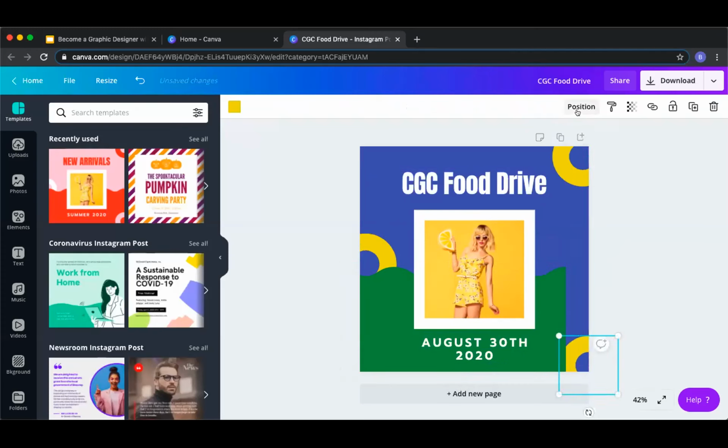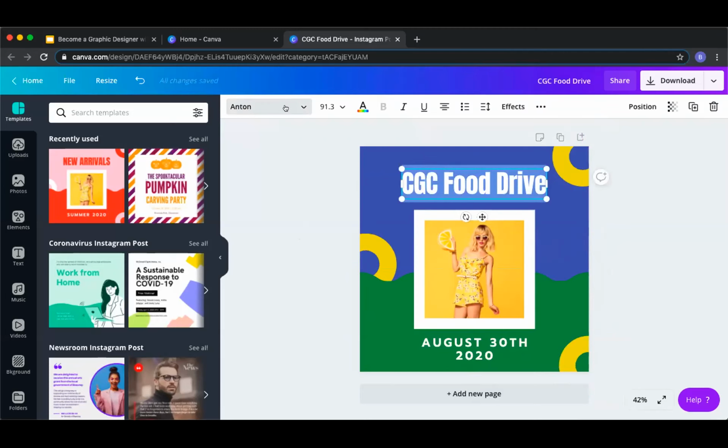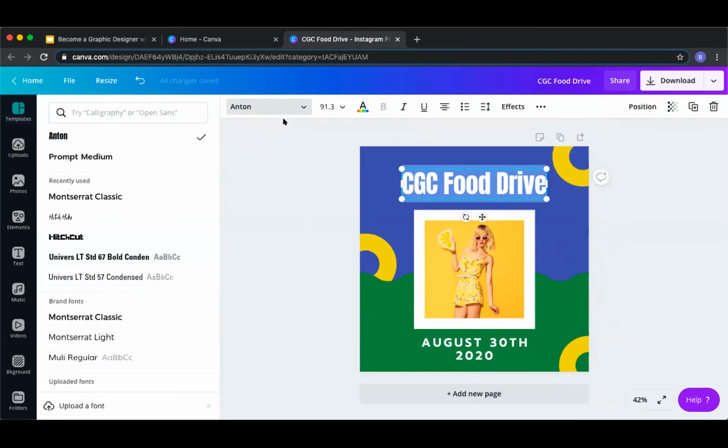So we talked about changing the size of these things. Again, anytime you want to change the fonts, you come up here to your fonts. You can search a font if you're looking for something specific, or if you've got your brand fonts uploaded, you would see those all listed, everything that you've uploaded, and then they just have a ton of different options in here.